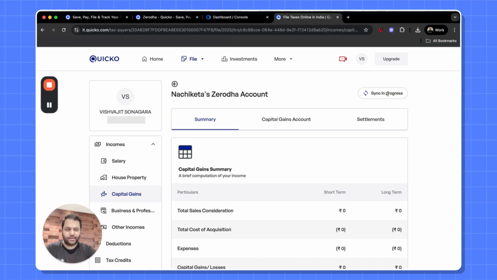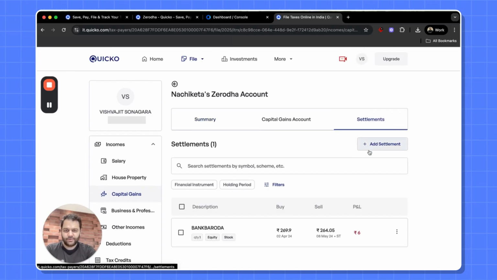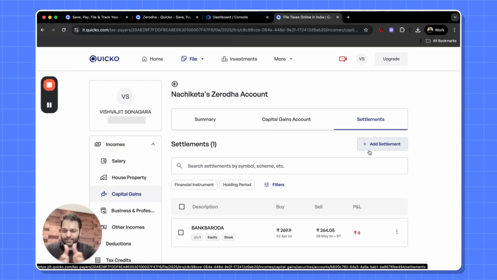So what it is doing right now is going and reading my transactions from my Zerodha Demat account, and it's calculating capital gains on it, and it's already finished. So that was pretty quick. So let me first go and verify the settlements, right? In my account, there was only one dummy transaction in order to do this demo. But if you have hundreds of transactions, you will see those imported also in a few seconds, right? So in this case, I have one transaction.